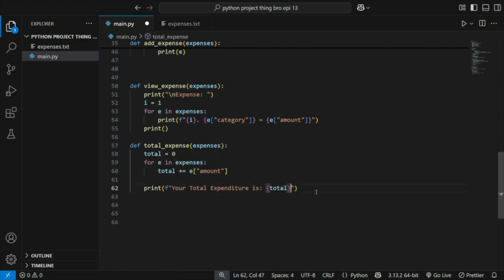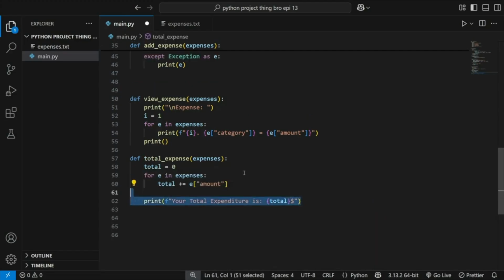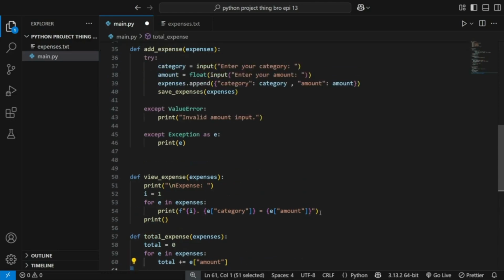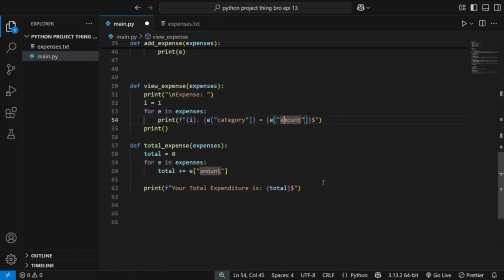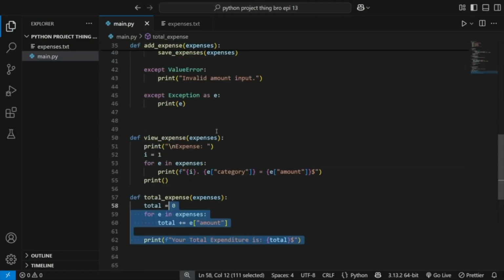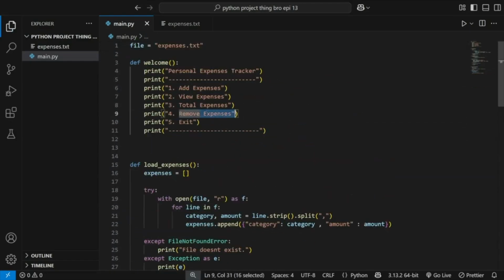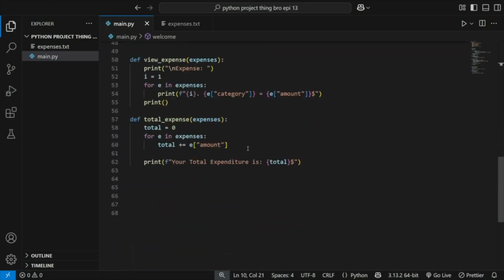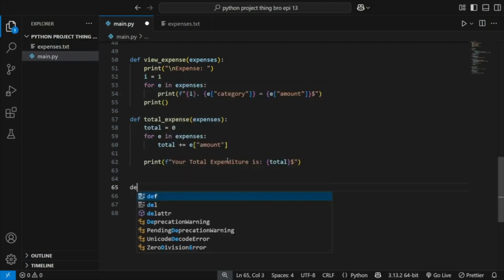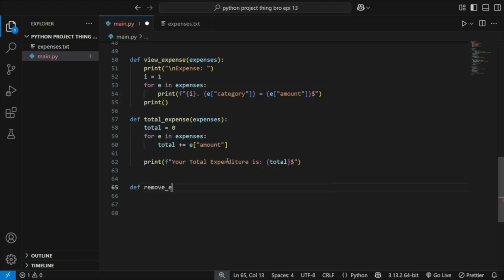We can also put a dollar sign like that. That should be fine. Actually, I can also do this here, saying the expenses right there. It will just make it look a lot cleaner. After that, it should be fine. Let's move on to our next function. The next function that we'll be creating is the remove expenses function. This will be a function that removes anything the user wants to remove, so we'll do def remove expenses.